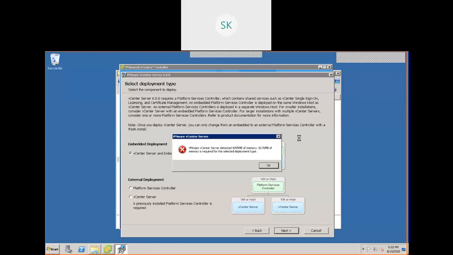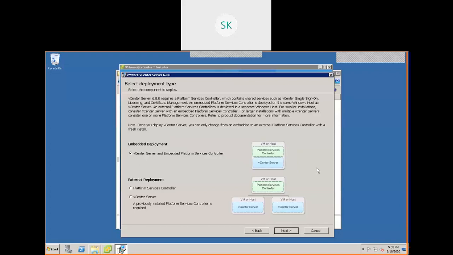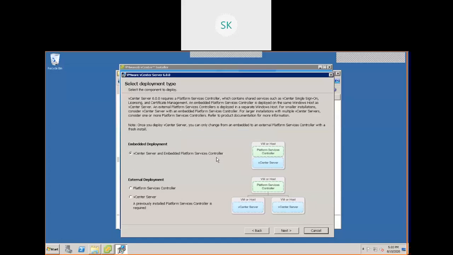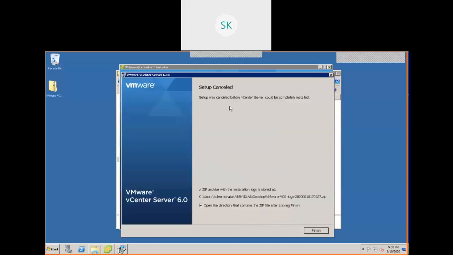For the purpose of showing this error, I selected 4 GB of RAM. So what I need to do now is choose 8 GB of memory for this particular server. Click OK, cancel. Where to increase the memory? How to increase the memory?